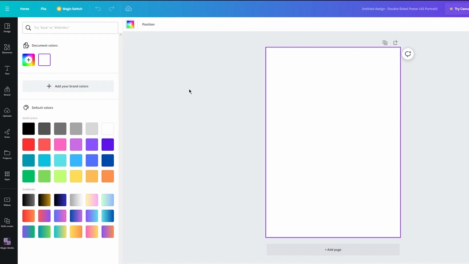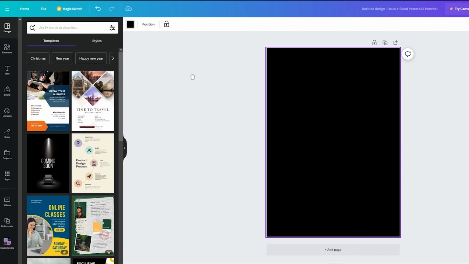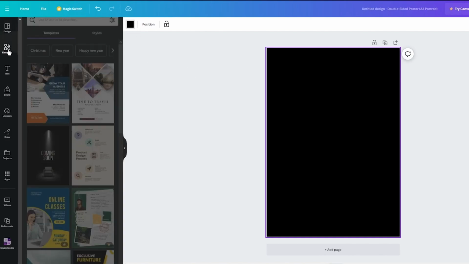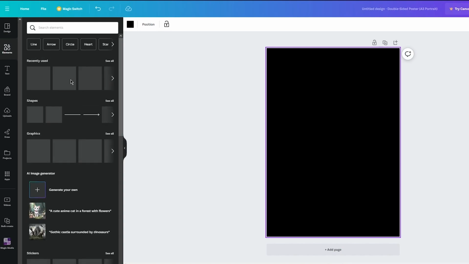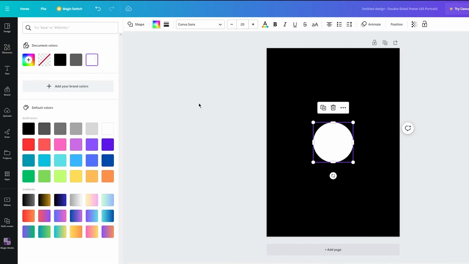All right, so let's say I'm going to make a dark poster. I'm going to make it black, and you can give it some flair. You can give it some light. Now, how do you do that? What you can do is add a circle and give it some white color. Let's say I'm going to go with that.